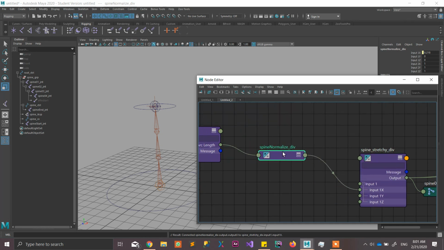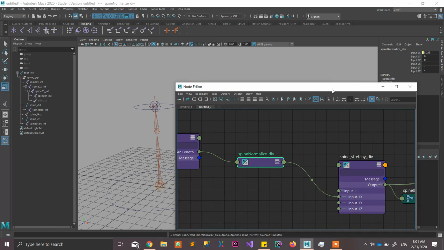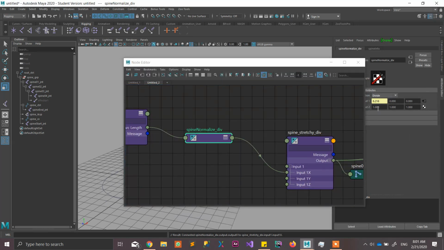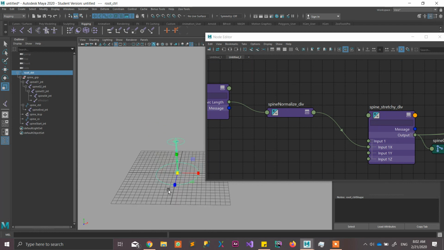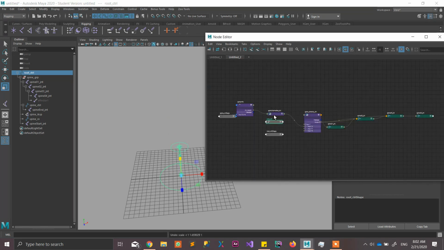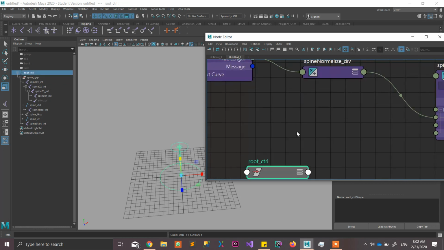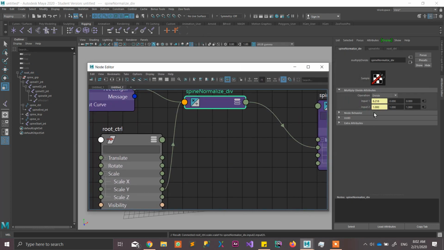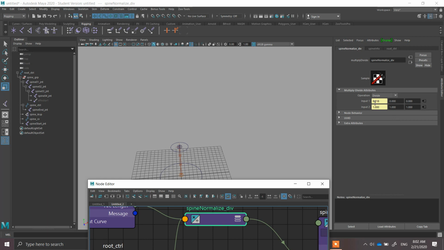By doing this, you're doing literally nothing. You're just multiplying this by 1, okay? And you don't want to multiply, you want to divide. What you're going to do is select the root control, which is causing the trouble, and you remember it's the scale y which is causing the trouble. So select the scale y, put it into input 2x, put it in divide, don't forget. So this is normalizing, because now you have the variable scaling of the spine and the variable scaling of the control.